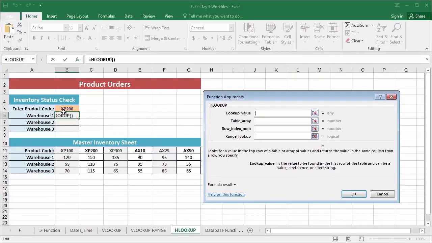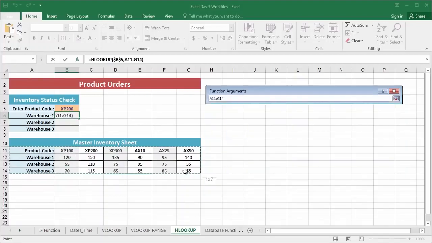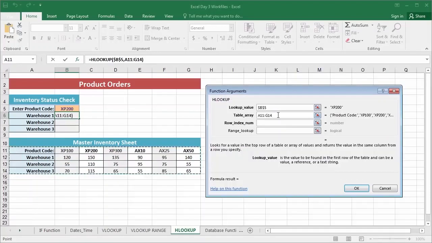In this case, our lookup value will be here, B5. And because we have the foresight to know we're probably going to autofill this down, let's do ourselves a favor and absolute reference it now. The next thing it's looking for is the table array. Where is it going to be searching for XP200? And on top of that, where is it going to be searching for the outputs for warehouse 1, 2, and 3? It's going to be searching here, from A11 to G14. We're going to need to absolute reference that one as well because remember, always absolute reference the table array. You never know if you're going to be autofilling, so hedge your bets.